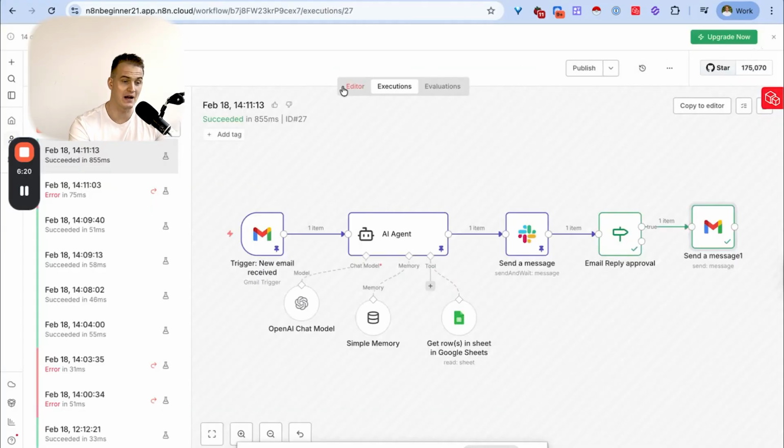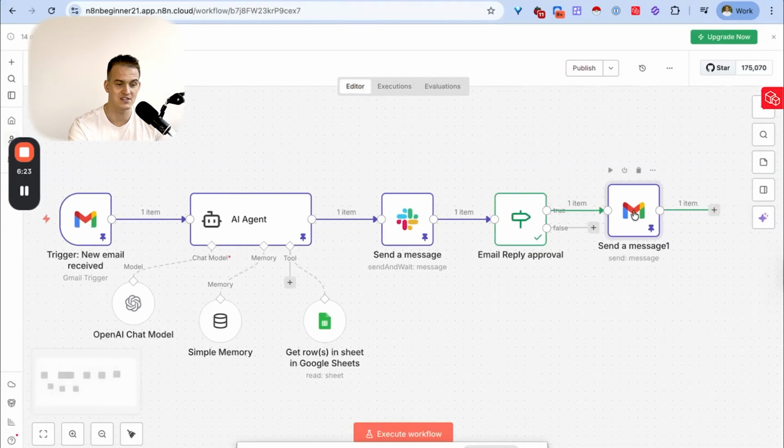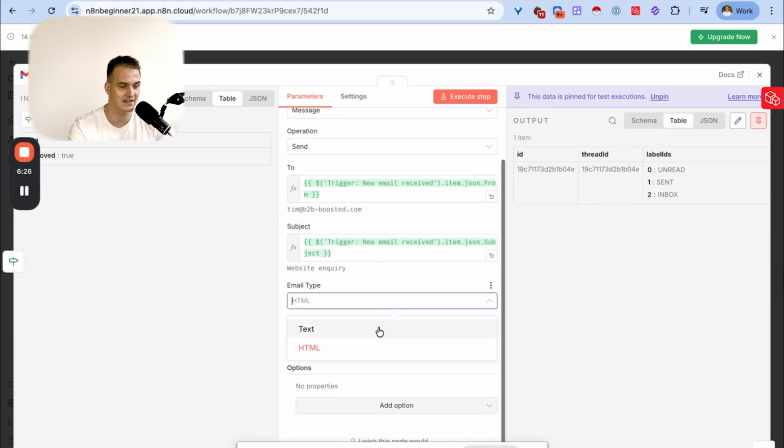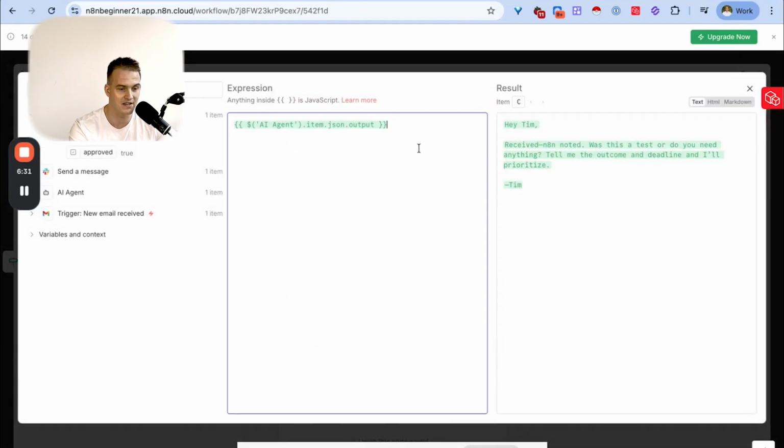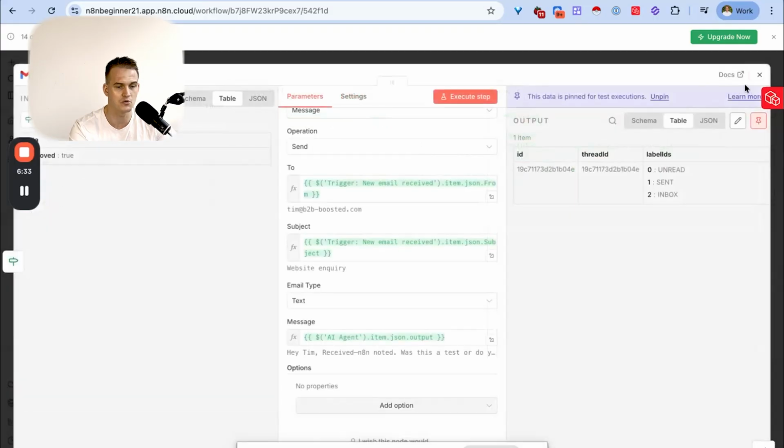In which case, we can just go back to the editor view. We can go back to the send a message node. And then over here, we can select the email type to be text. And that way, we can click on the toggle over here to expand it. And you can see this formatting should be better now.